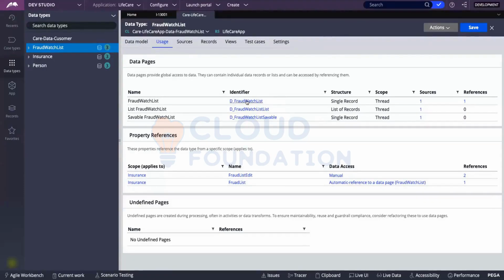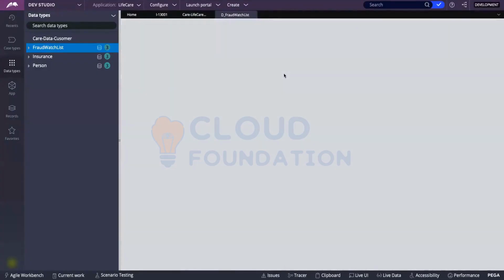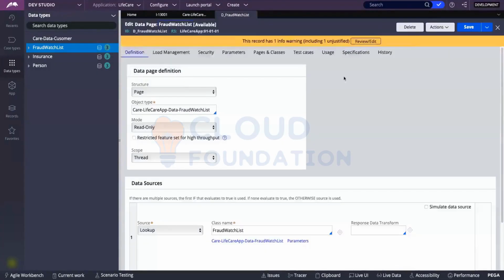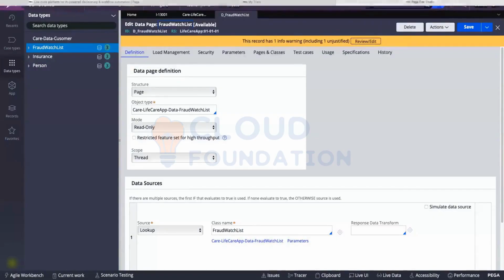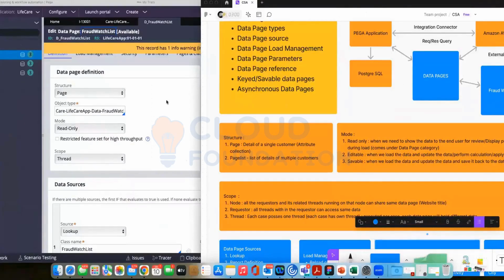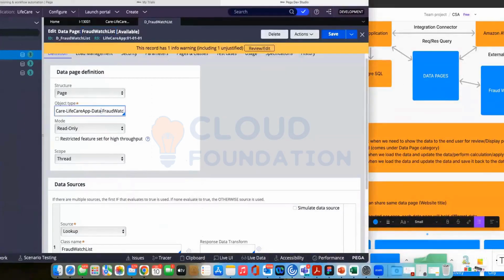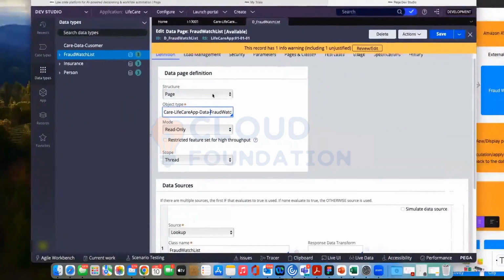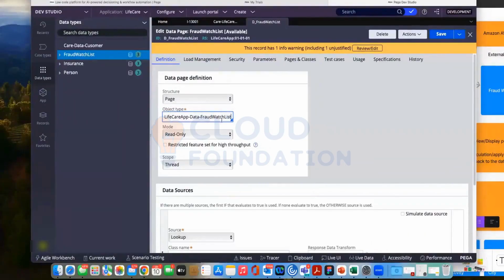Let's open one by one D underscore fraud watch list. Now I'll bring this part also. Now, if you see in the data page definition, we have a structure. This particular data page is of type page. That means it will hold a single customer or a single attribute. Now, this is the class because we have created this data type in this class. It will hold the record of this particular class.